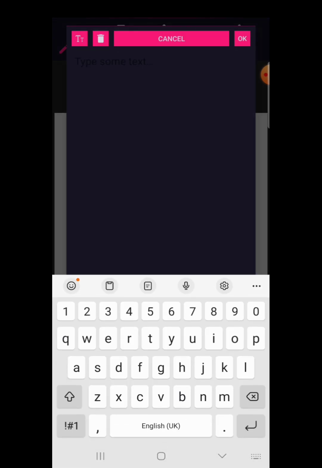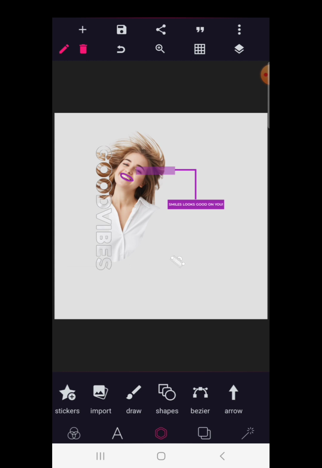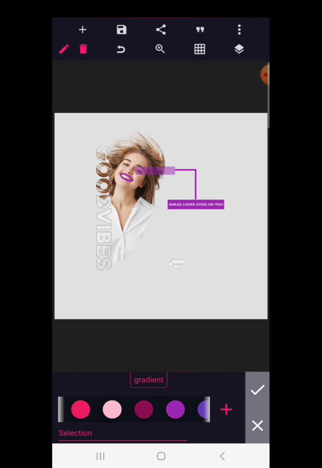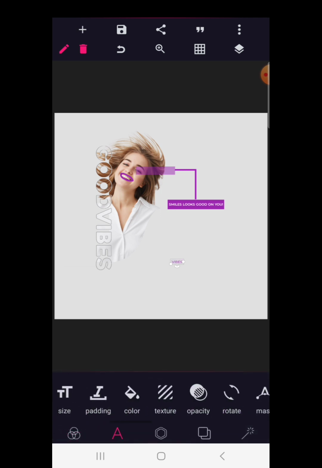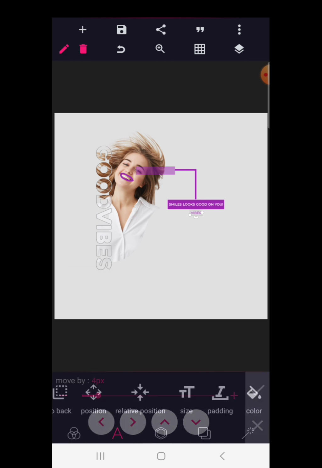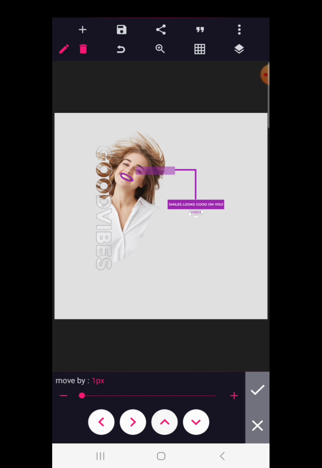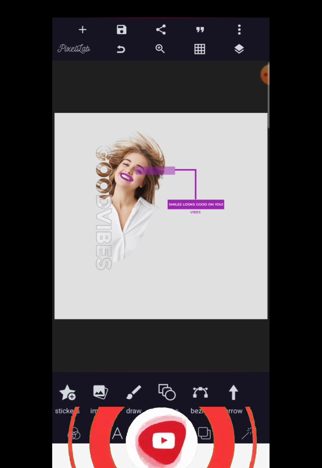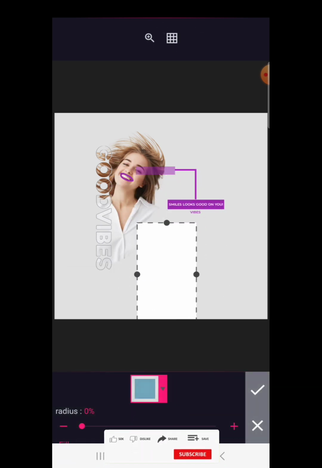I will tap to write just vibes. Remember, it is a good vibes design. Then you go to color and maintain the same color we've been using. And now you can position your text here, just directly below the shape. After positioning it like this, go back to shapes, choose a square.